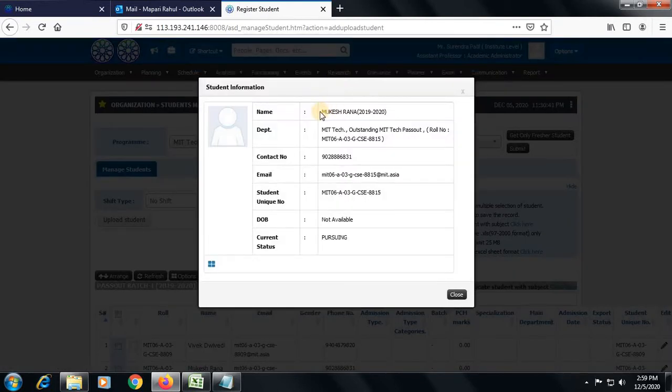The name of the student is Mukesh Rana, and this is the contact number of Mukesh Rana. This is the email ID of Mukesh Rana. We have to communicate this particular email address to that student, and this will be the user ID of that particular student for the ERP system.